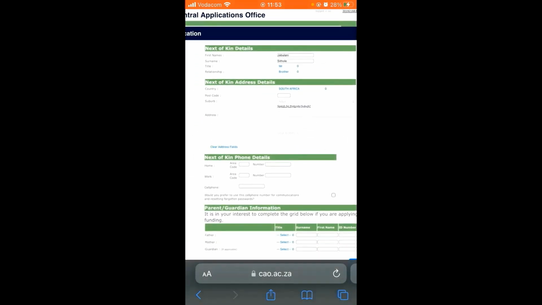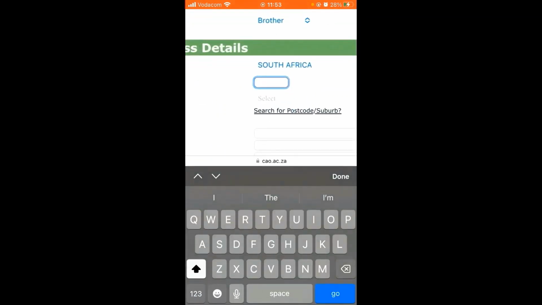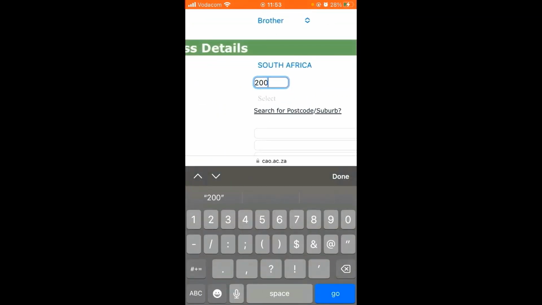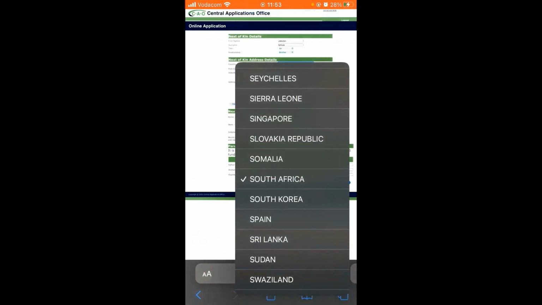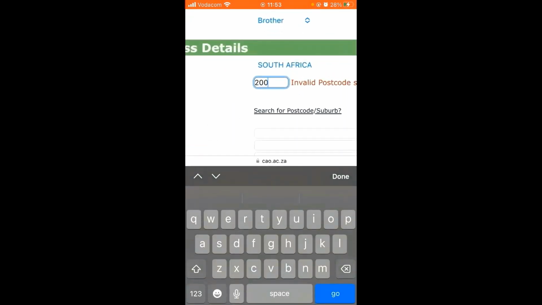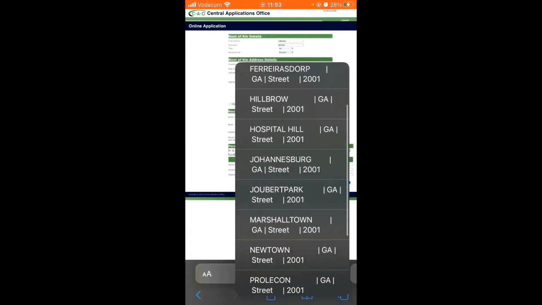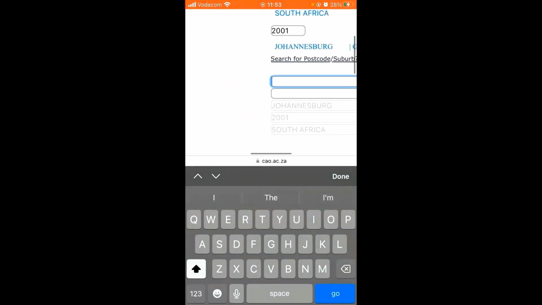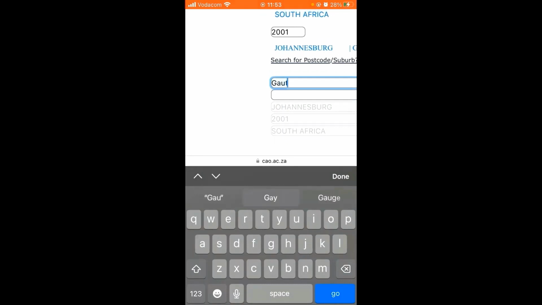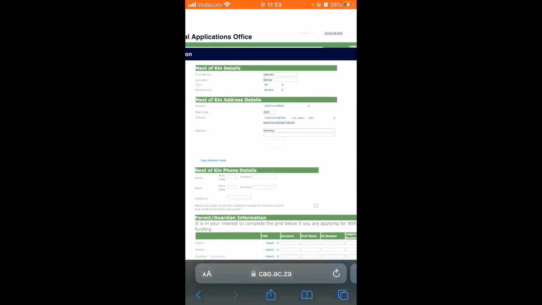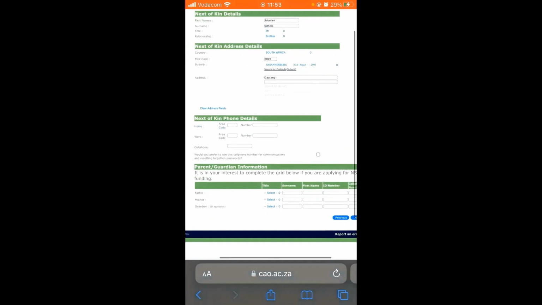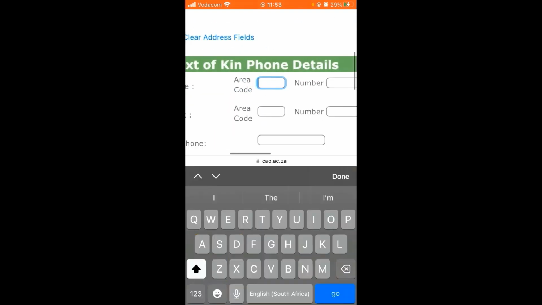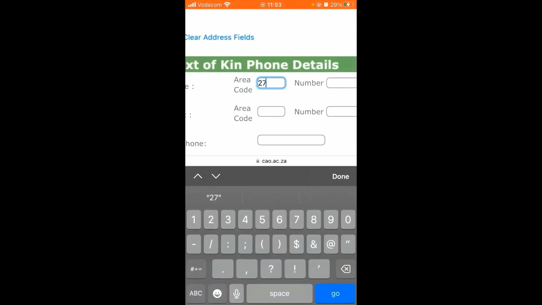Next of kin address, postcode 2000. You see, I haven't entered it. This one is the wrong one, so it's still gray. Once I put in the correct one, it gives me the select button, and then I'm going to choose the correct one that applies to me. And then don't forget this one. Write your province. You must write your next of kin number. Start with the area code.